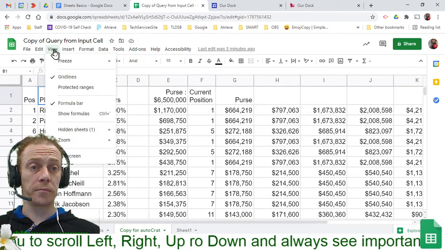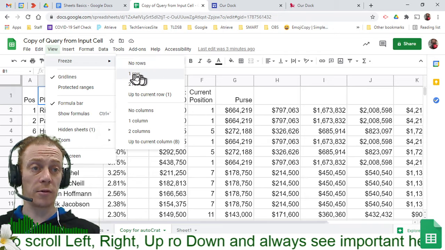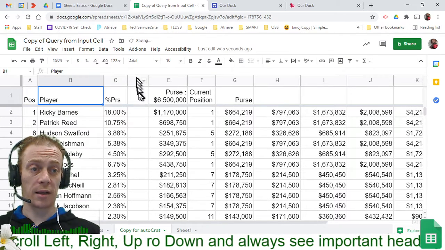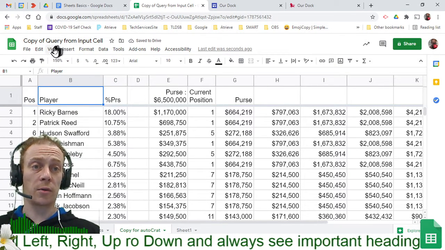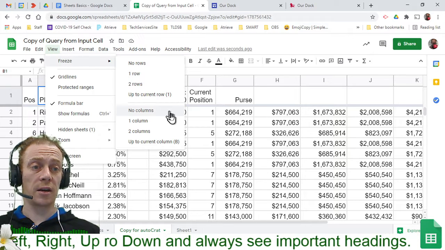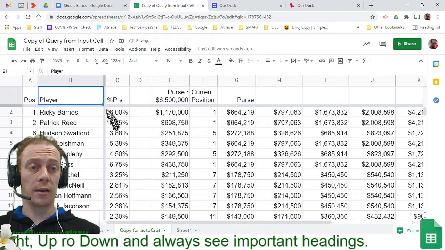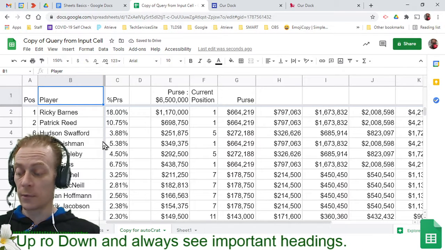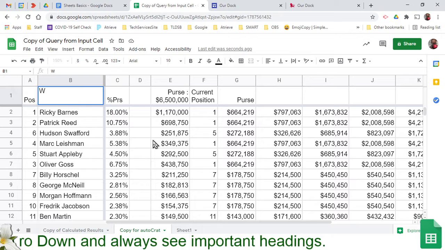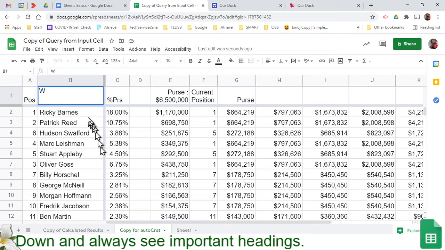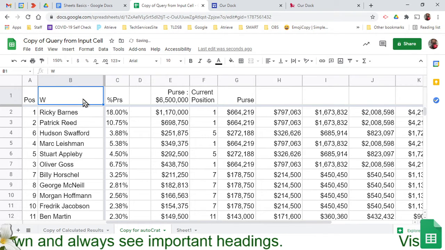So I'm going to go View, Freeze, and I'll say row number 1. I get this nice thick gray line there. I'm going to do it one more time. View, Freeze, and come down and say, you know what, I need 2 columns. There. Nice thick gray line here as well. So what that means is I'll be able to see the names here.